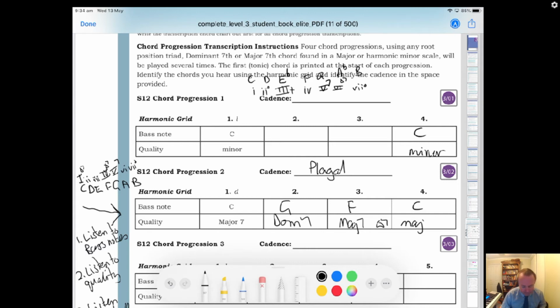Let's have another listen. Let's see if we can work out the cadence now. Something that can help us work out the cadence is, do we hear major or minor in the second last chord? Because if it's major to minor, we know it would be 5-1. If it was minor to minor, it would be 4-1. Let's have a listen.